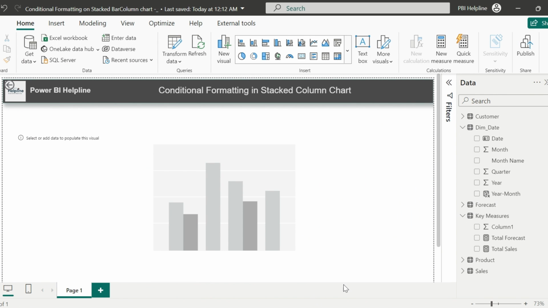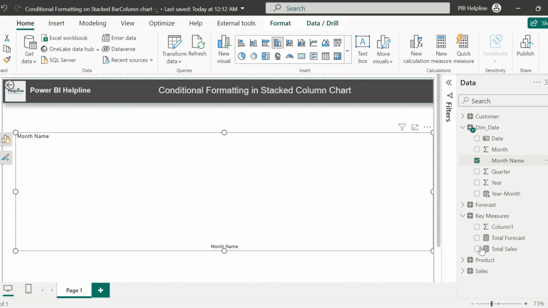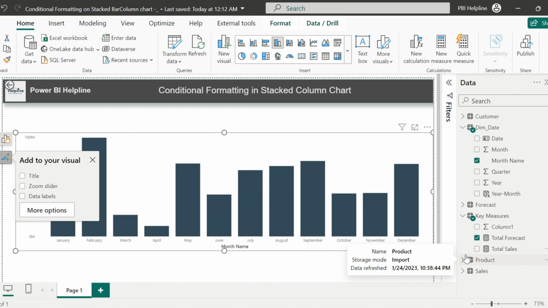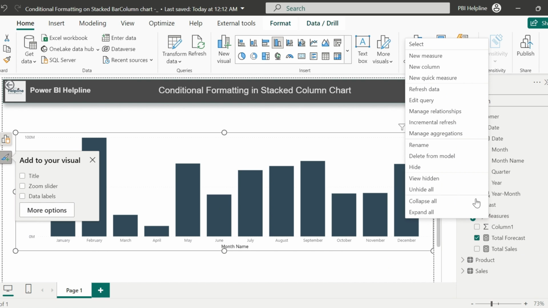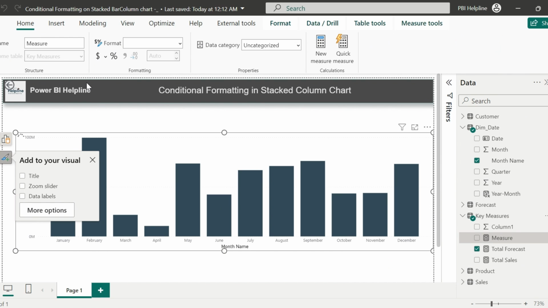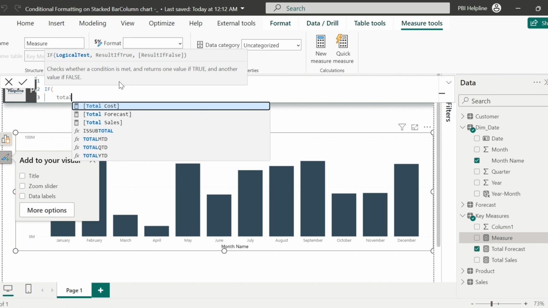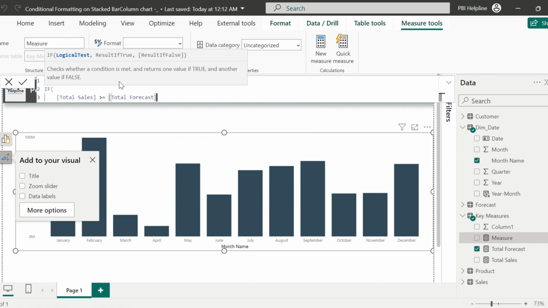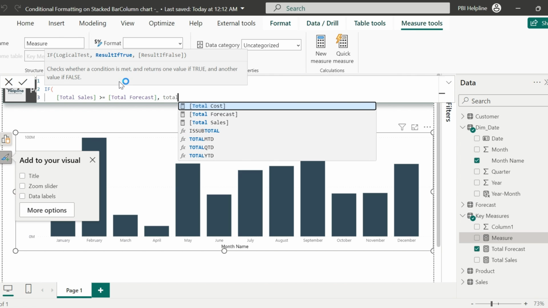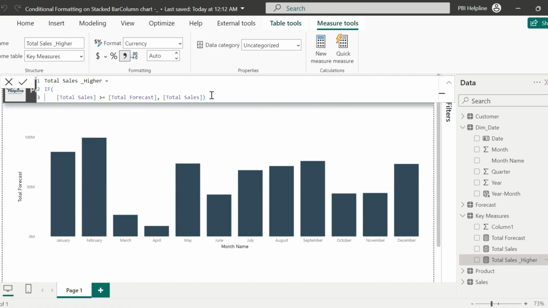All right. Here I am in this new PBIX file, and let me select month name and total forecast measure. Then I will create two DAX measures, because I need dynamic formatting for my total sales column in this clustered column chart. My first measure name is total sales higher. Here I will validate. If my total sales amount is greater or equal to the forecast amount, then only calculate its values, else don't calculate anything.